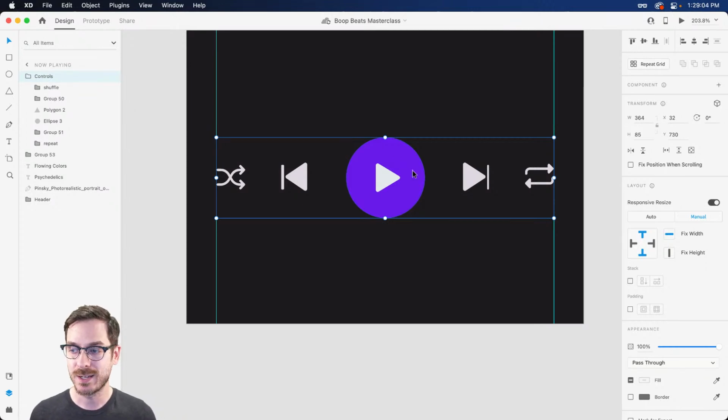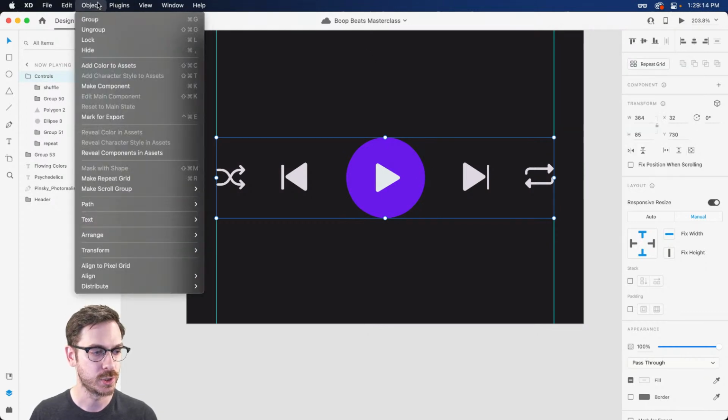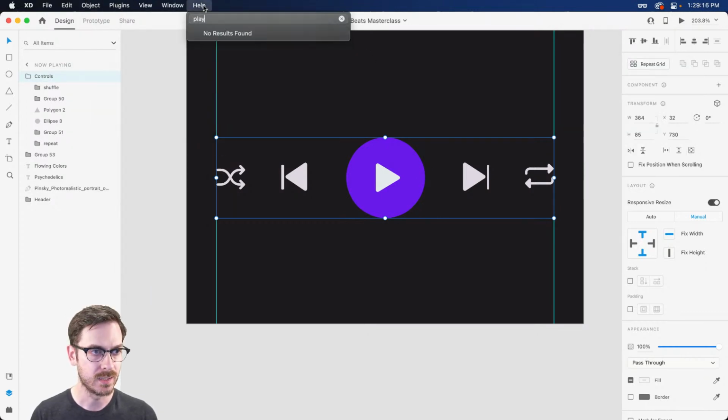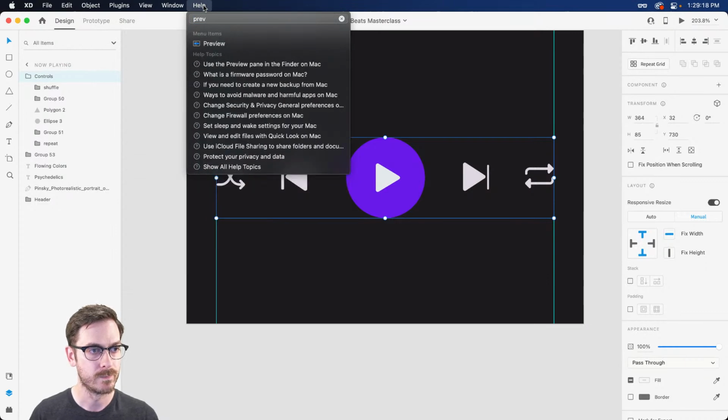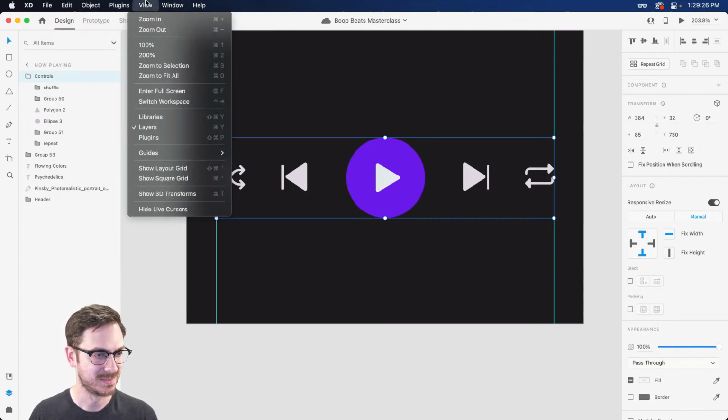Is there a super secret shortcut for preview? Matt says. There is, Matt. So it is, let me see if it shows it on here. It does not. Does it show it anywhere? That's a good question. Play. Actually, preview maybe? Does it show the shortcut? There it is. So under the object, where was it? It was there a second ago.